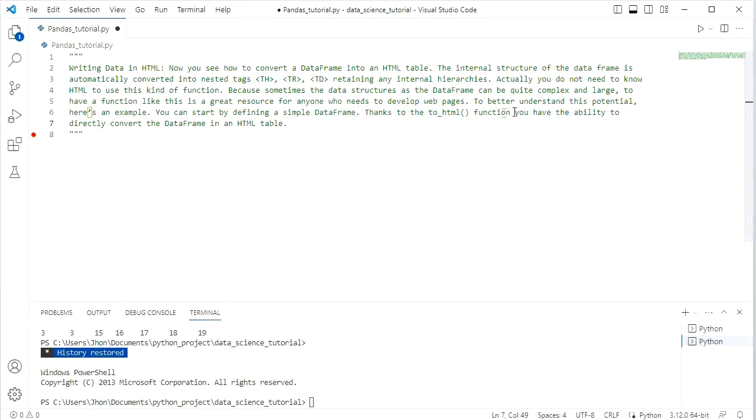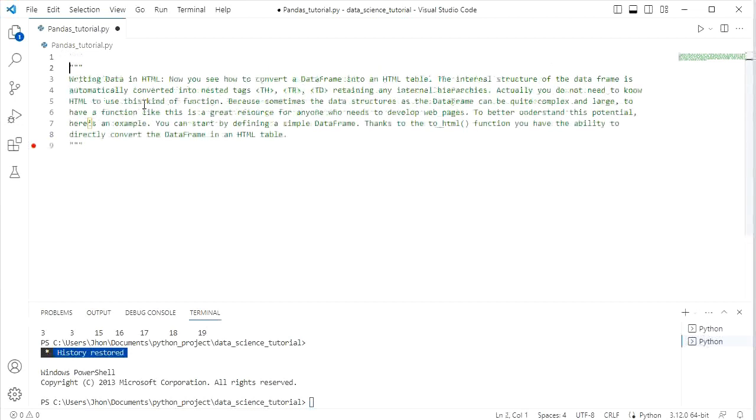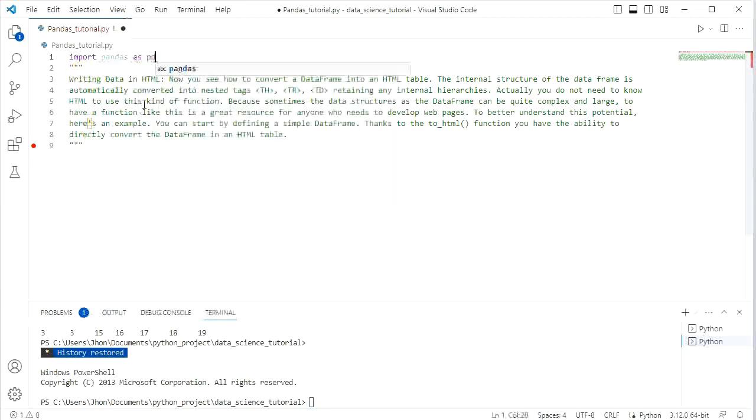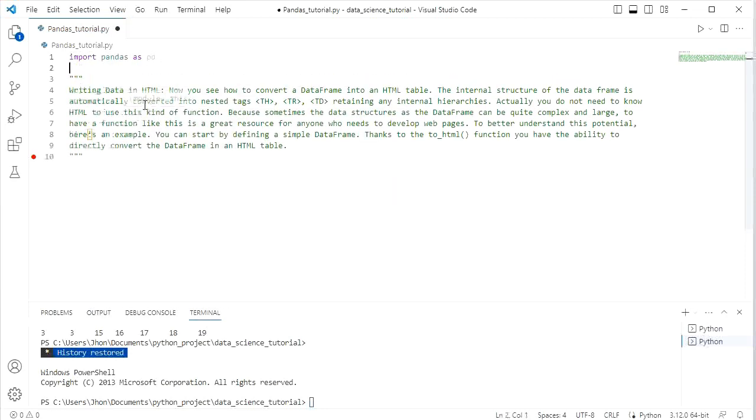To better understand this potential, here's an example. You can start by defining a simple data frame. Thanks to the to_html function, you have the ability to directly convert the data frame into an HTML table. Alright. Let's see the example. Now we will import some libraries. Let's see the example.